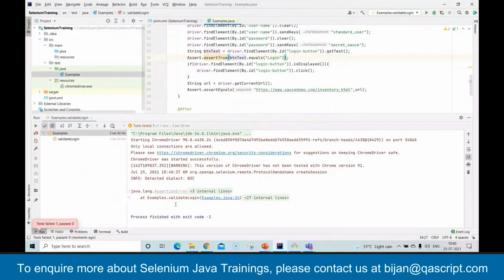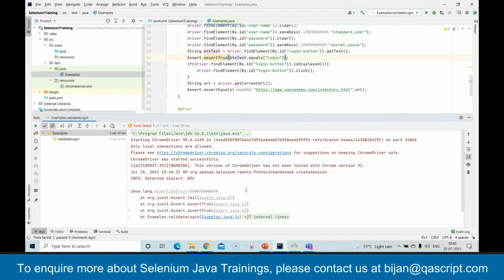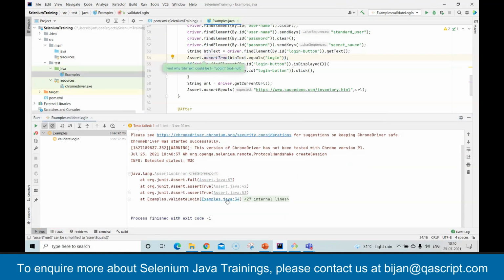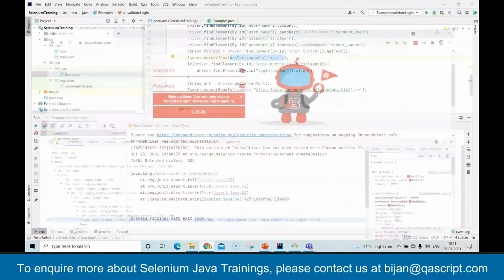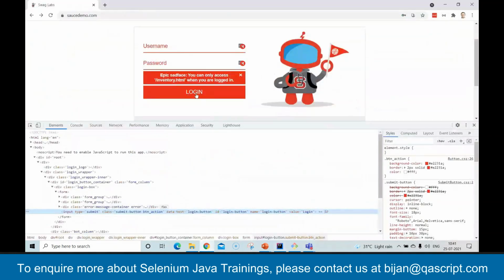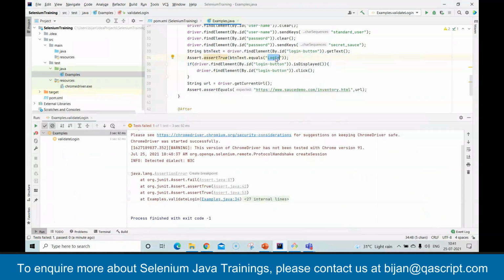Whenever your assertion fails, you will see something like this assertion error, with whatever you have written. It is telling me that the assertion which I have written is not correct. The button text which is returning is not equal to login. Do you know why? Because this login is in uppercase and I have written it in some other case. So change it to login.